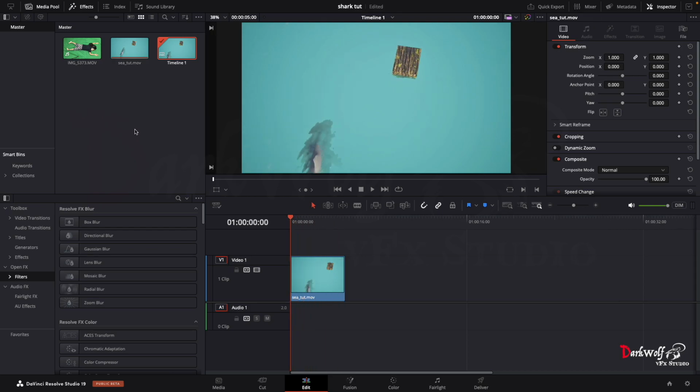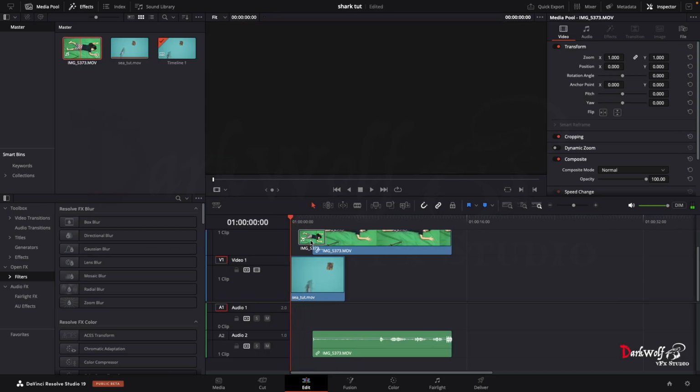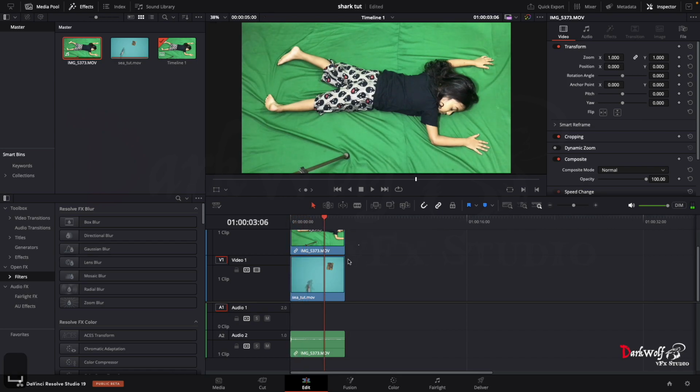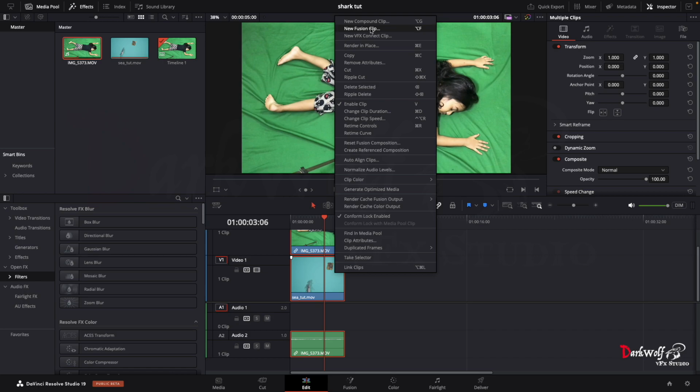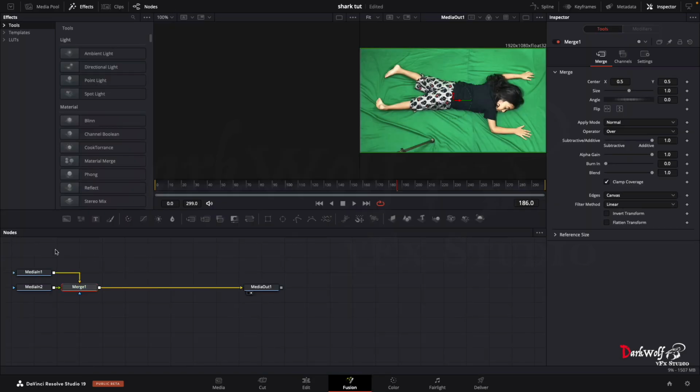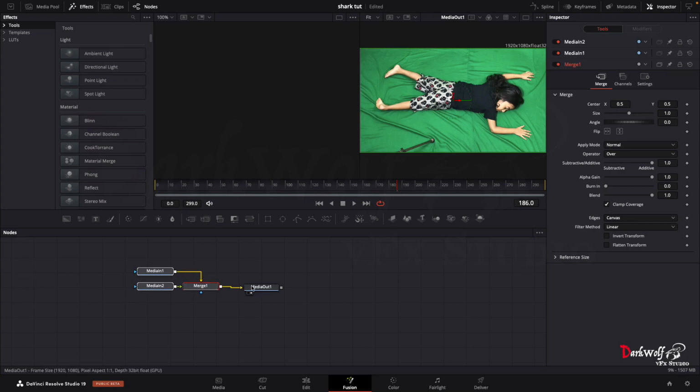Similarly, we can add that footage that was shot with green screen on top of our layer and arrange both layers to the same length. Now select both layers and right click, then create new fusion clip. Now go to the fusion tab. Here we can see two input nodes, one merge node and an out node.